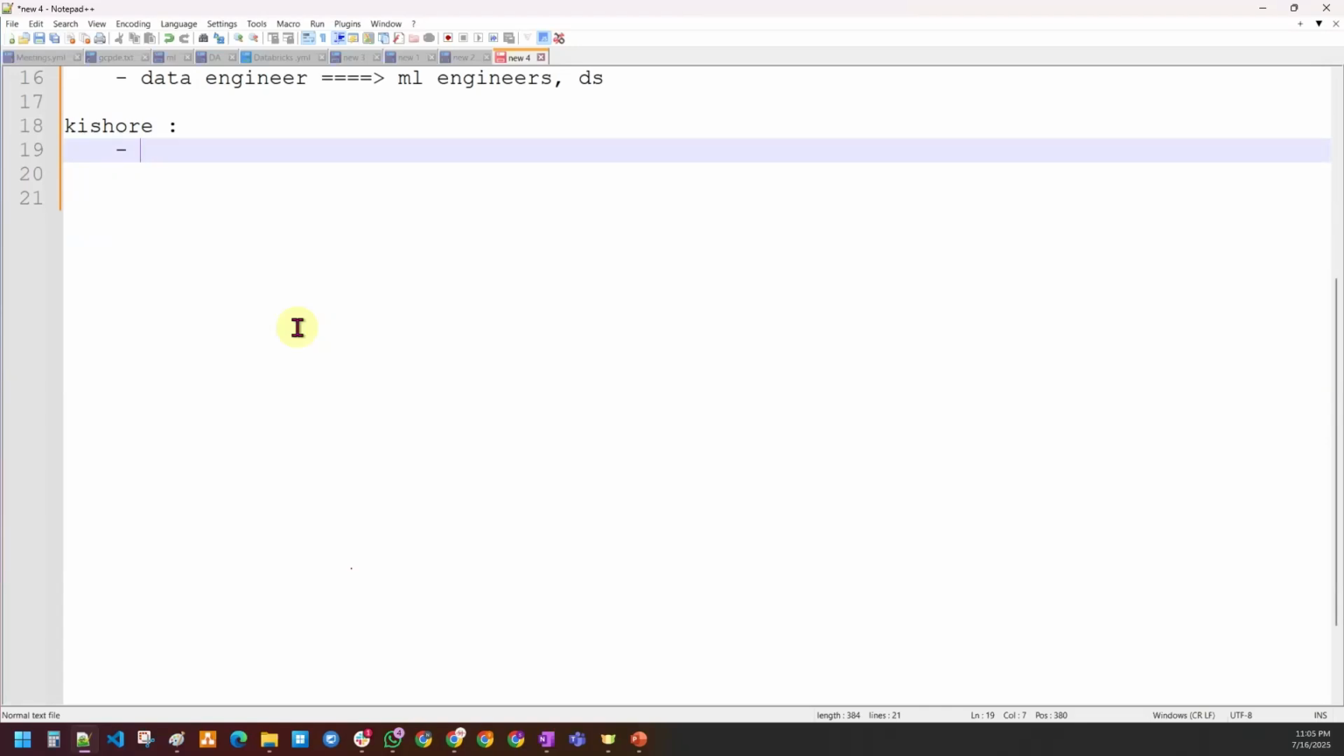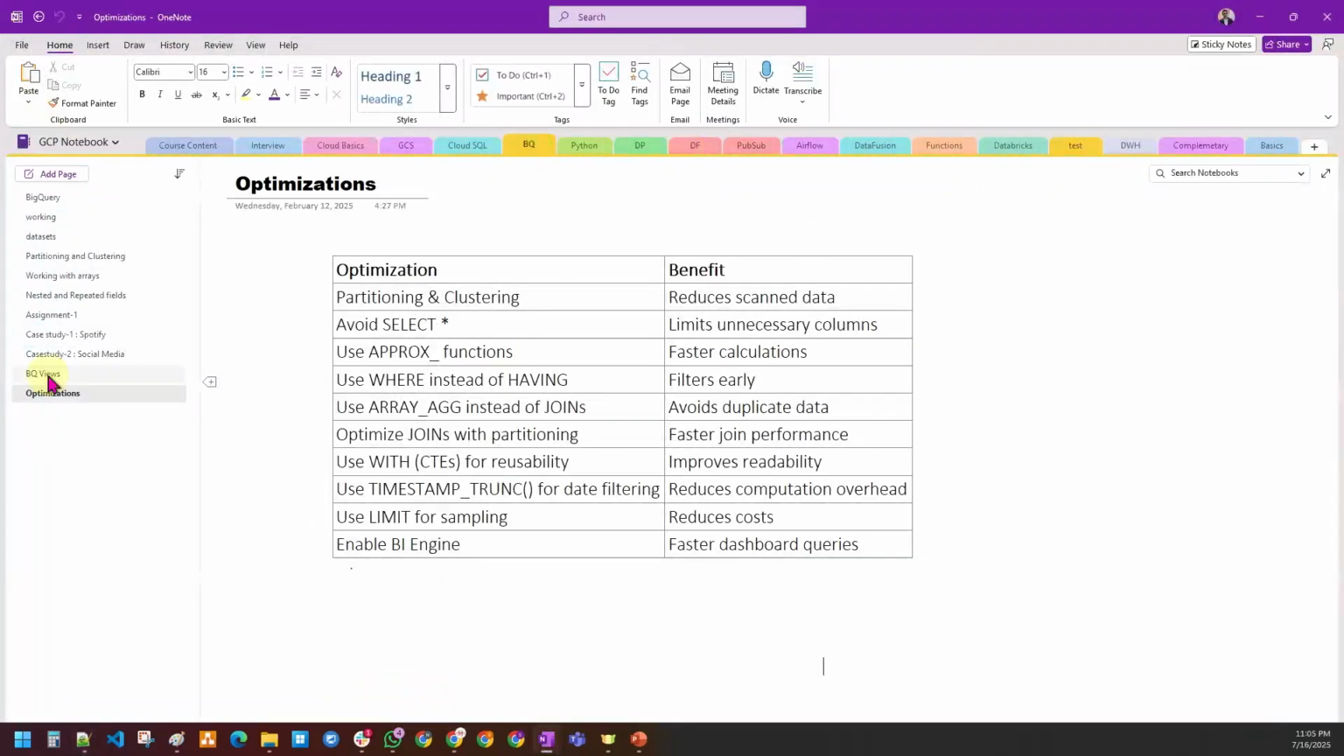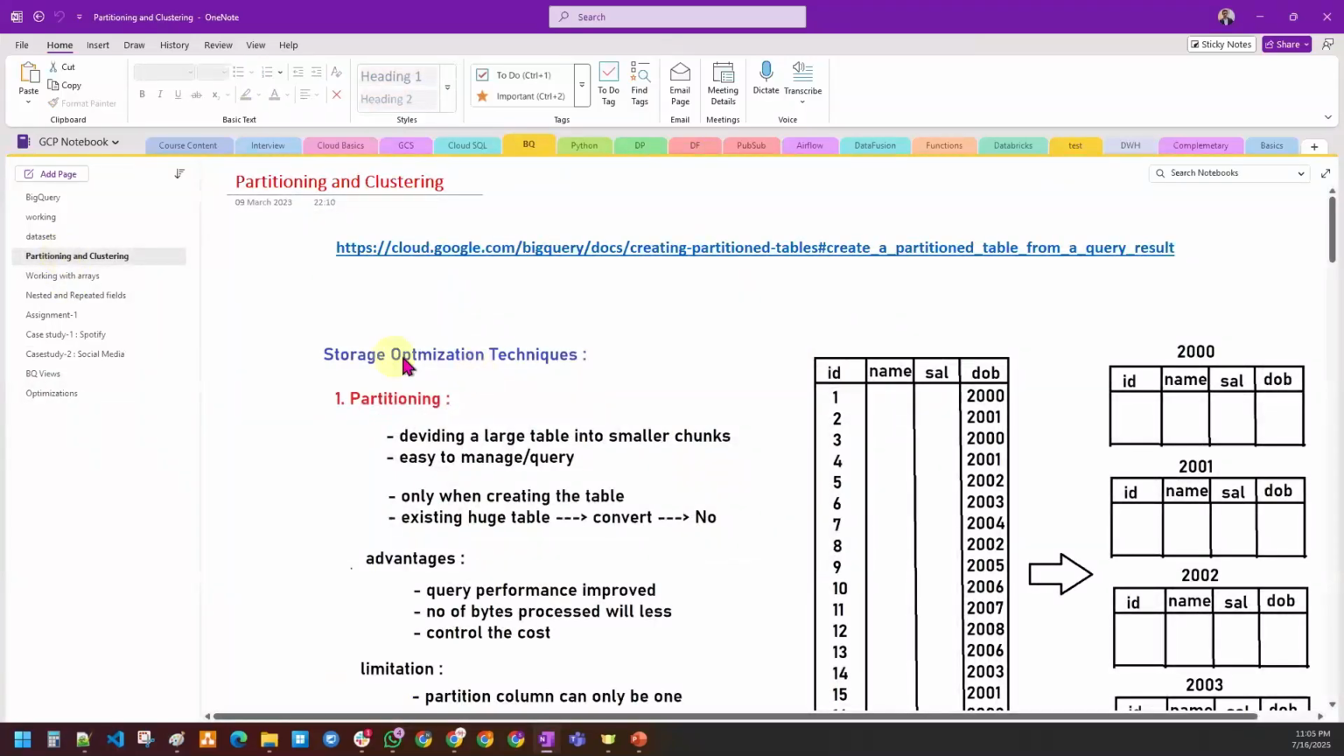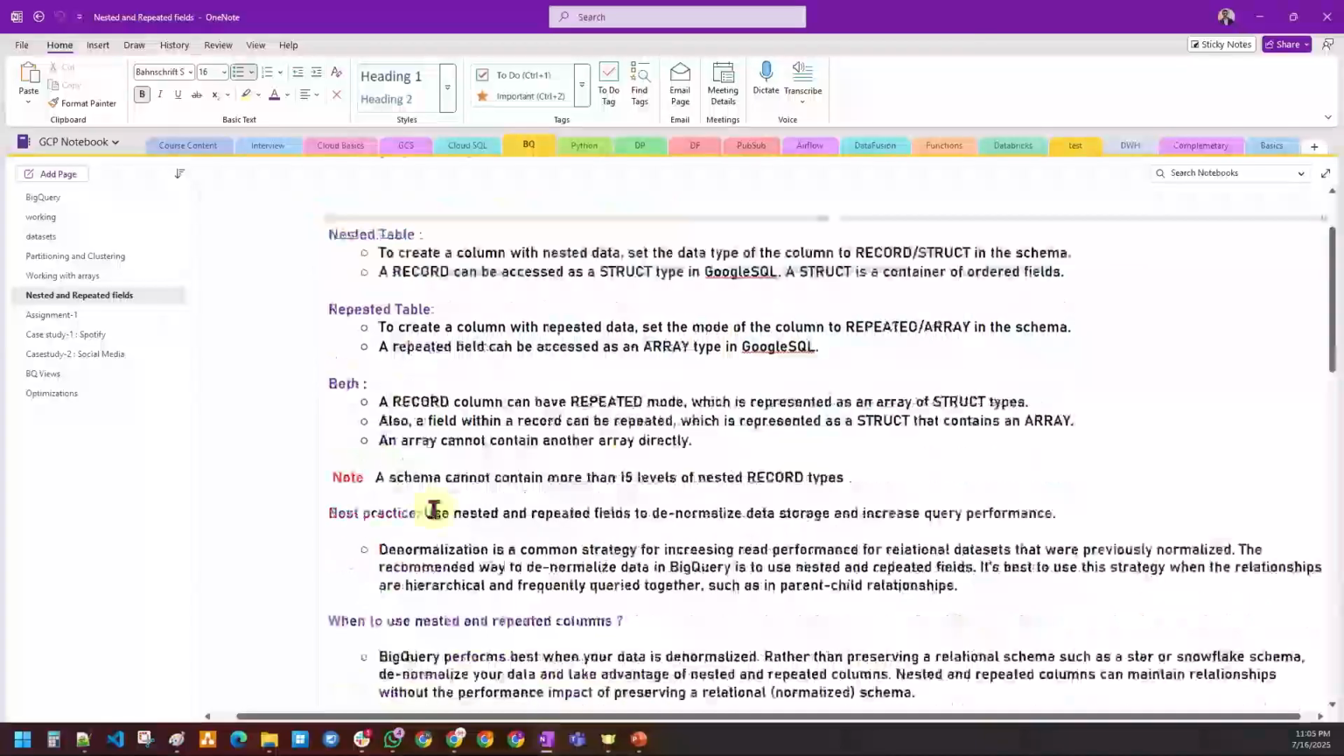No, data stored plus data processed, both will have cost associated. Of course. I just mentioned, right? If you just go to BigQuery, there are optimizations in BigQuery first thing, and partitioning and clustering are storage optimization techniques. Nested and repeated fields are one more best way to denormalize the data and increase the query performance. So all of these things are covered. Don't worry about that for sure.